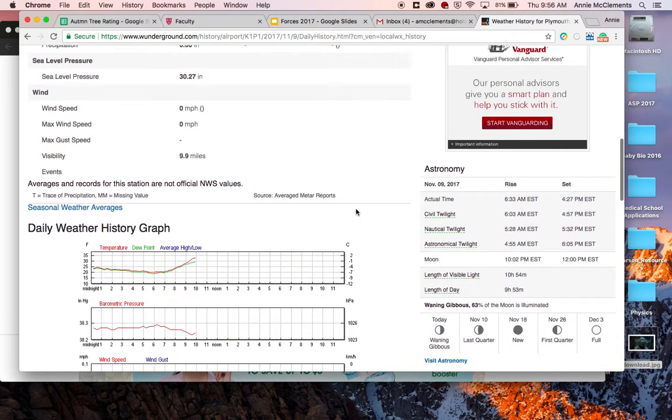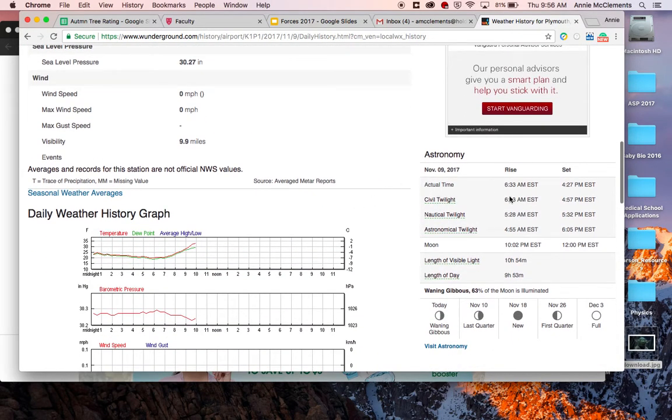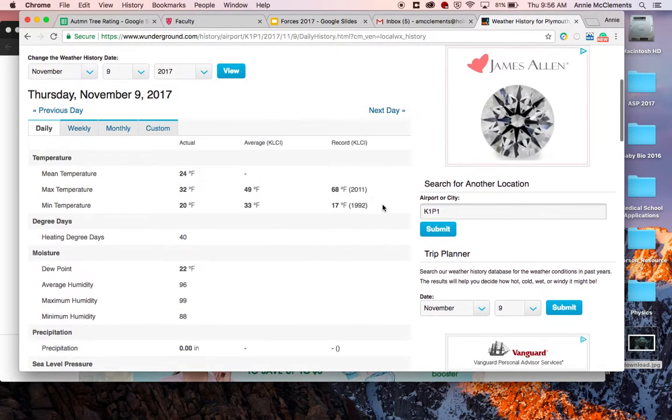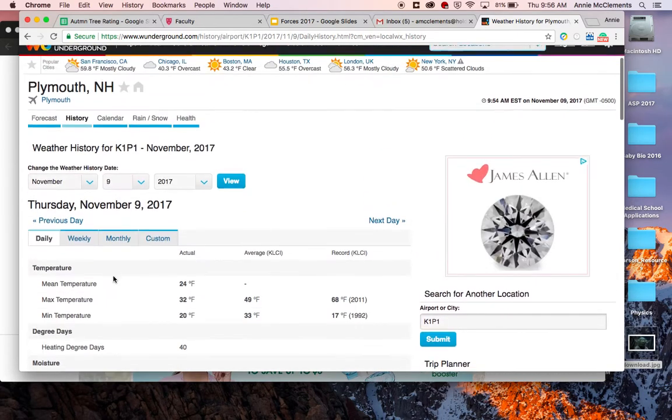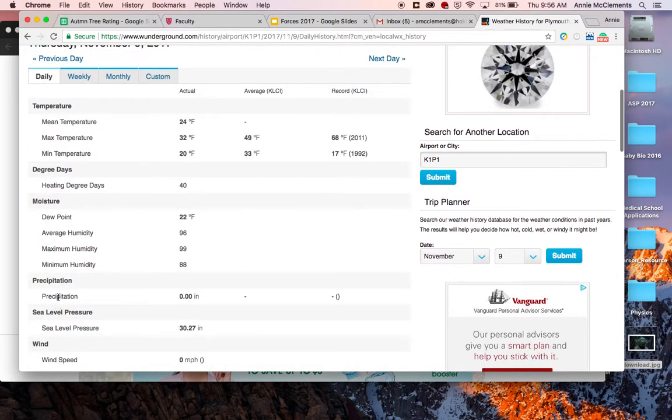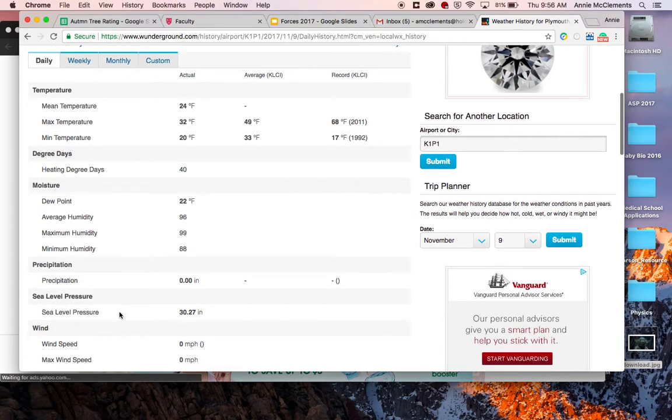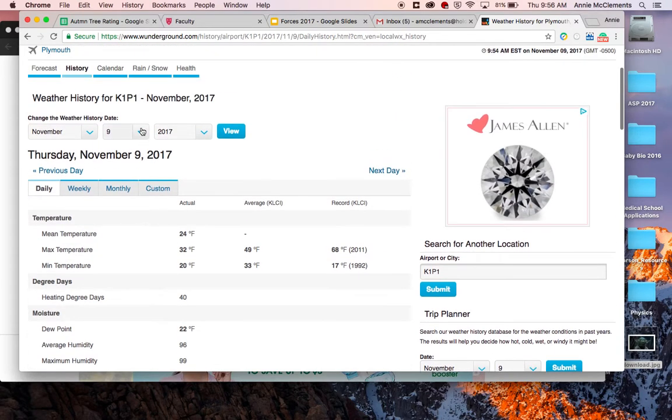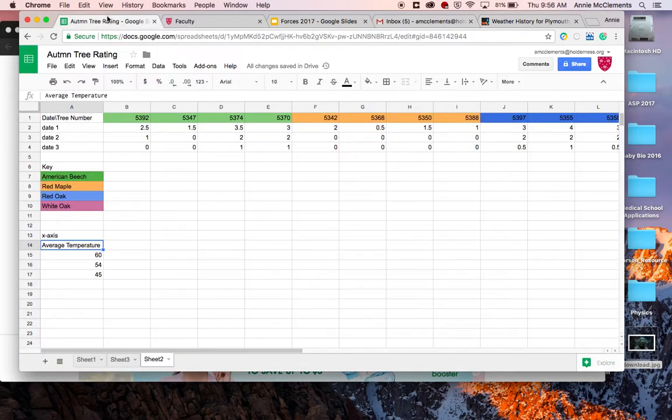Also on this website, you can see the time of day, right, if that's something you're interested in looking at. Lots of things you could pick to look at here. Precipitation, sea level pressure, really interesting stuff that you could actually look at if you really wanted to. But that's going to be your x-axis, so you want it the farthest to the left.